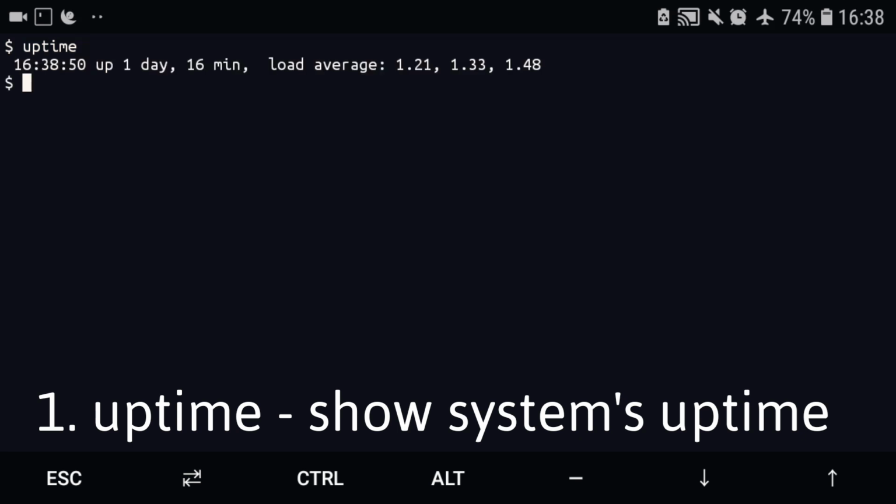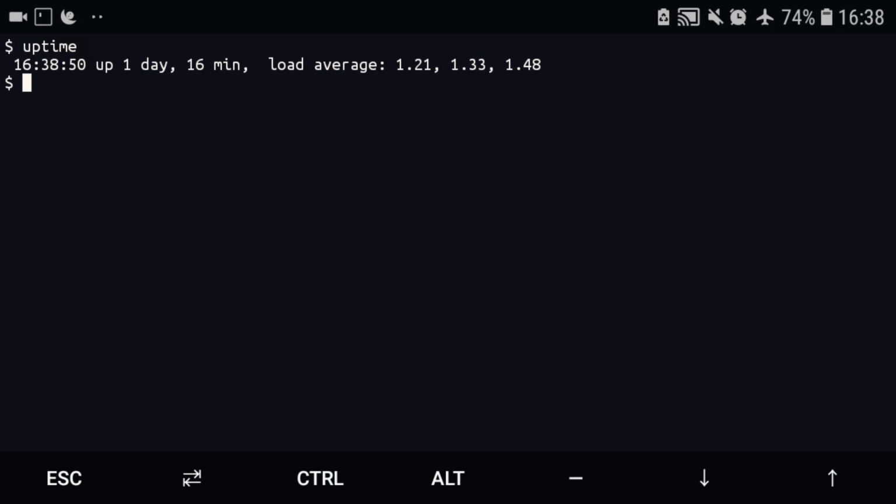Okay, so let's go through today's commands. On number one, there's the command uptime, which shows you your system's current uptime. As you can see, my system here has been up for 1 day and 16 minutes.